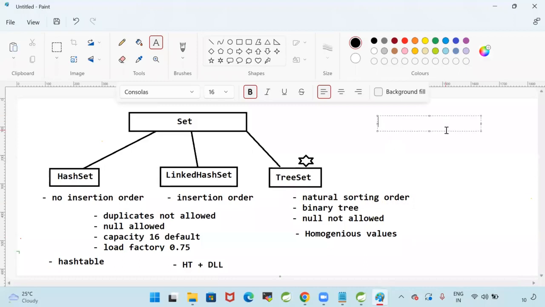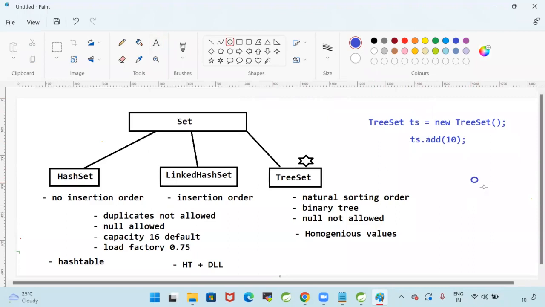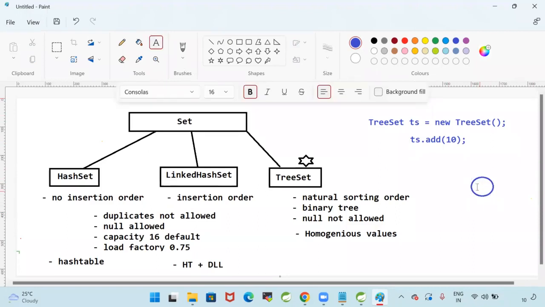Whenever you add the object to the TreeSet, TreeSet ts is equal to new TreeSet. I'm creating an object for the TreeSet. What is the meaning of that? TreeSet will follow natural sorting order. Whenever we add the first object, you can add the first object as anything. First object can be a number, or a string, or a name also. ts.add, I have added. When I add the first object, it is going to create a tree. It will maintain the 10 in the tree.